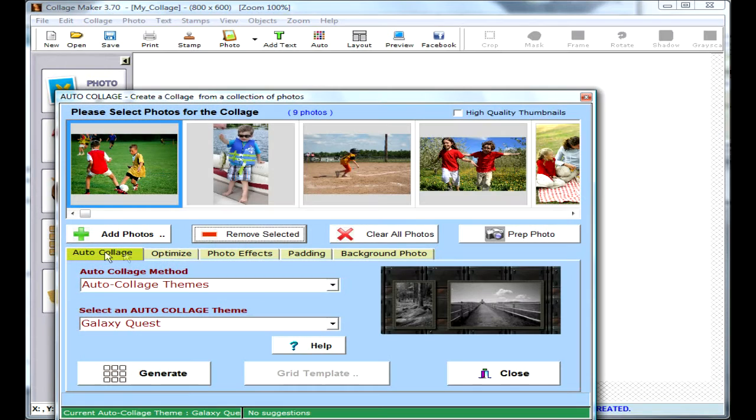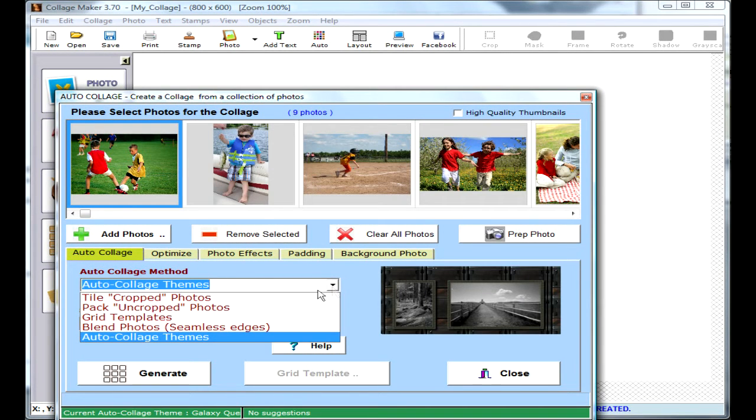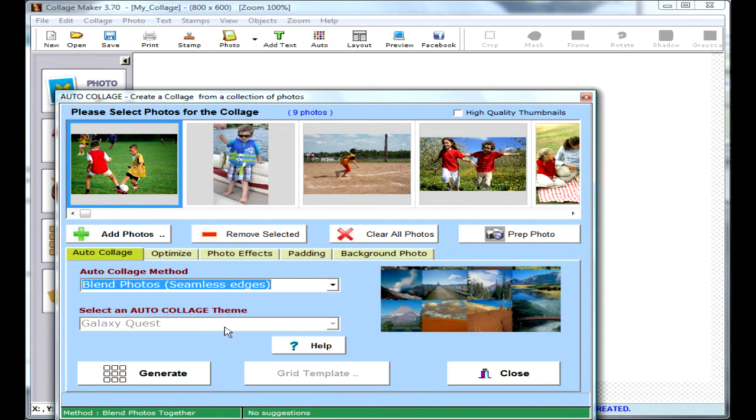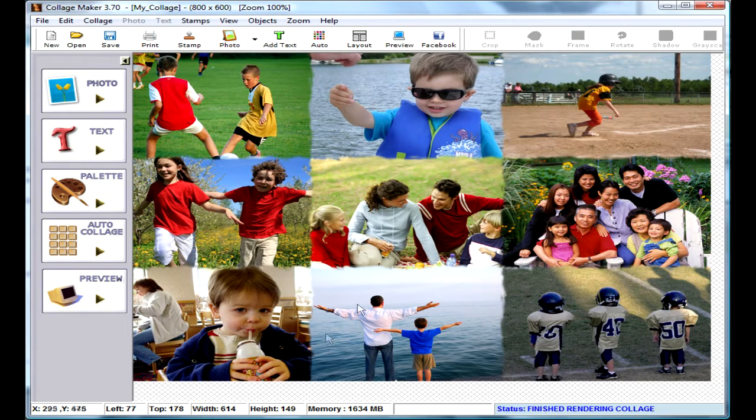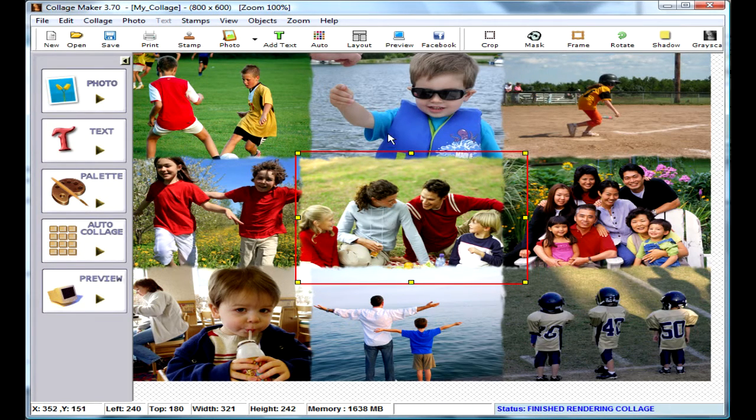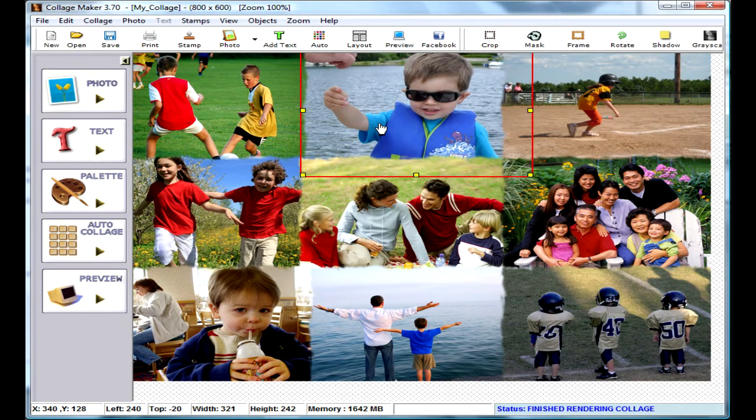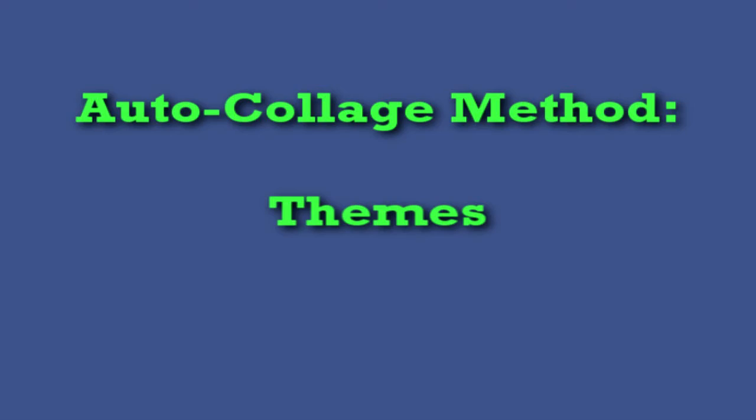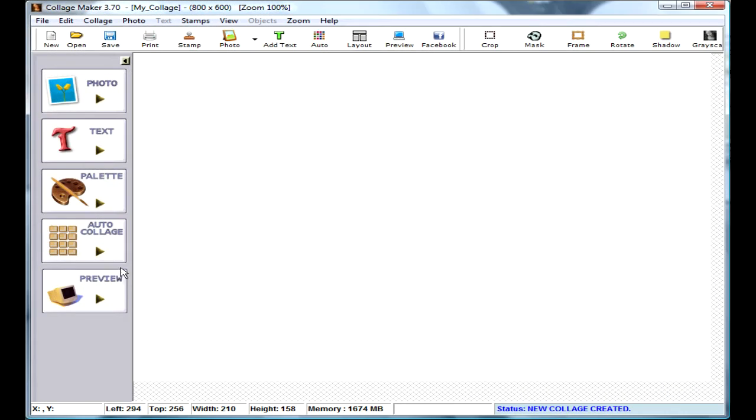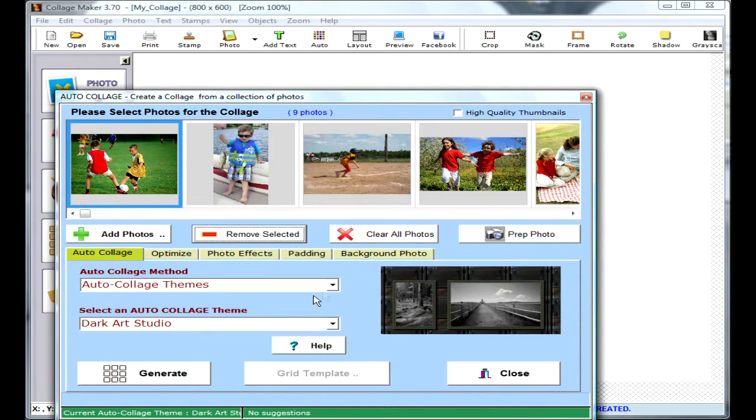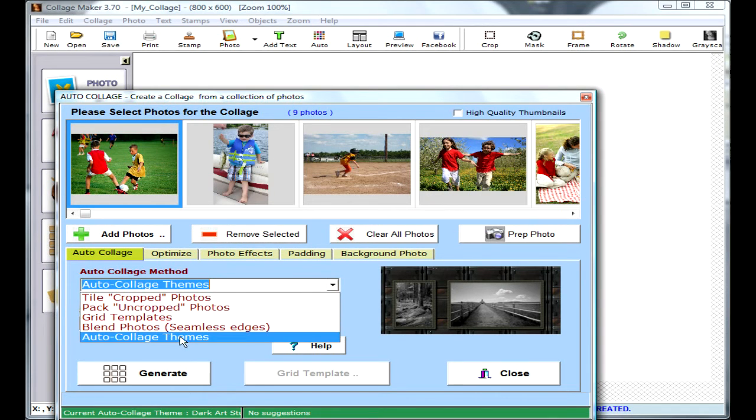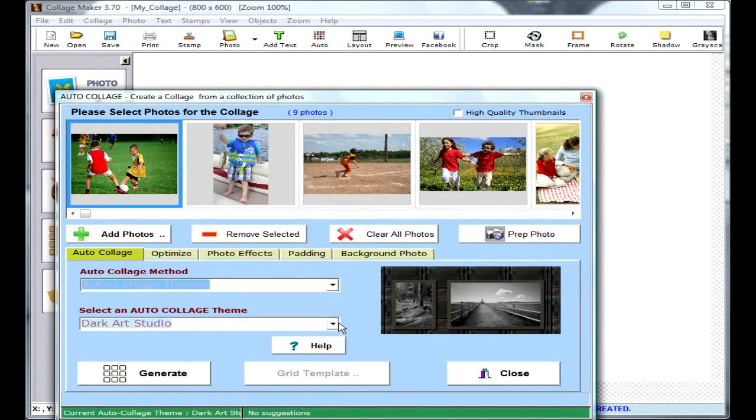In our next demonstration, we're going to show you how to create a collage where the photos blend together. In this demonstration, we are going to show you how to use the Auto-Collage themes. Let's select one of the themes. In this case, we're going to select the Dark Art Studio.